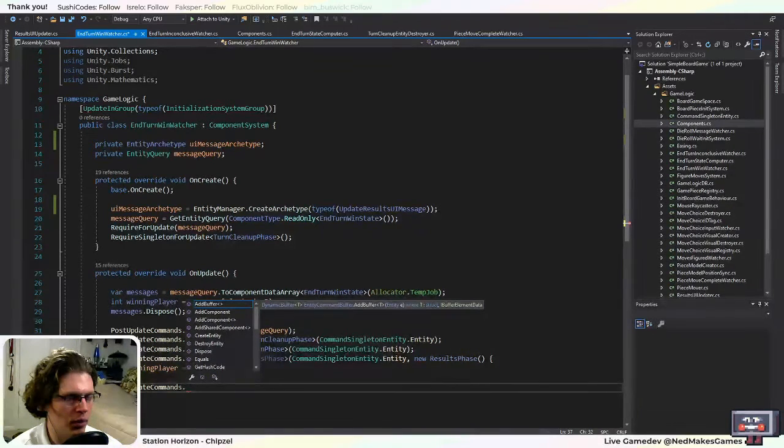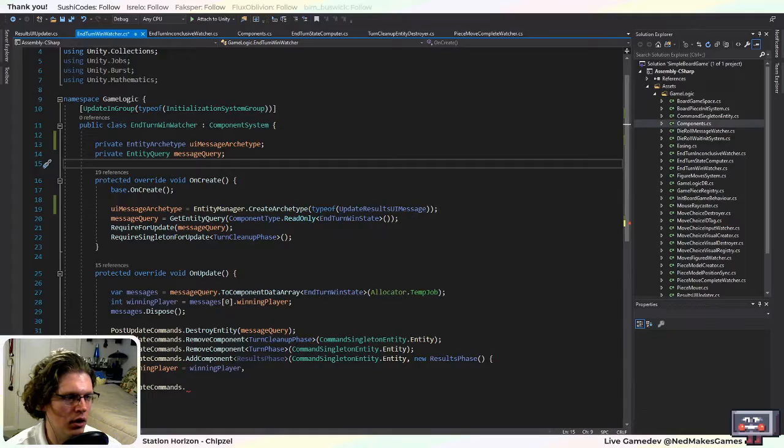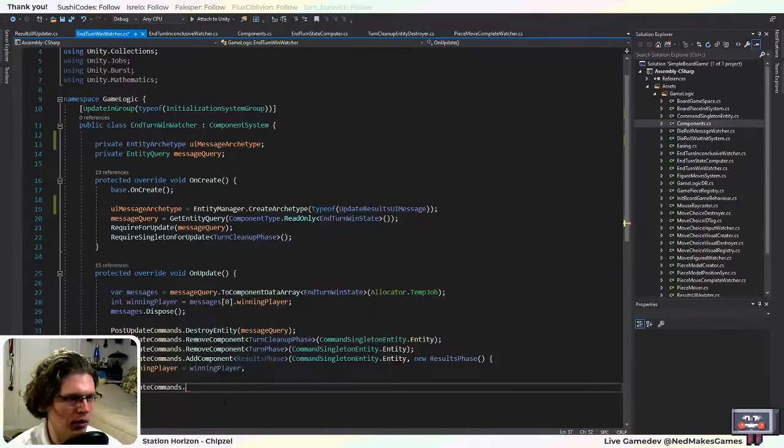Probably be better if I did it at the beginning of the next frame. Yeah, because with messages, you don't want the thing that's watching the message to miss it. But I don't know if I really have to worry about it right now. Okay, let's just create entity, and then I'll pass the archetype.